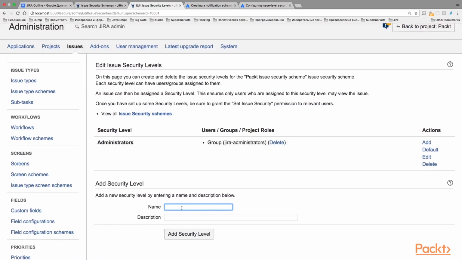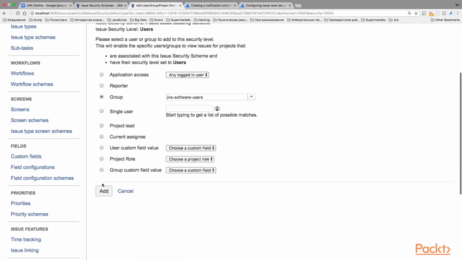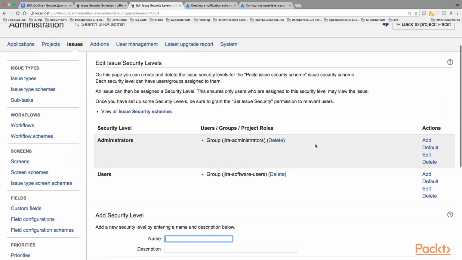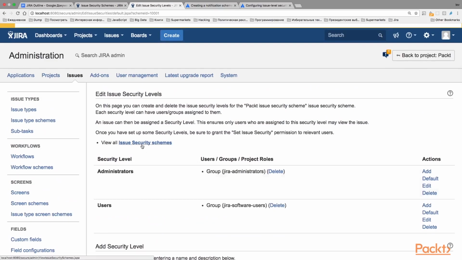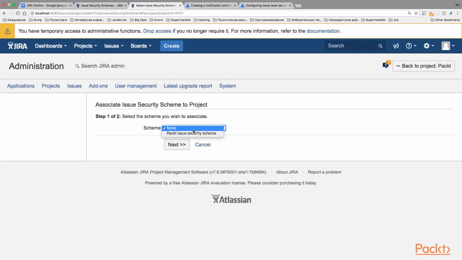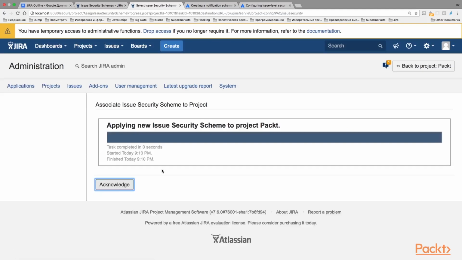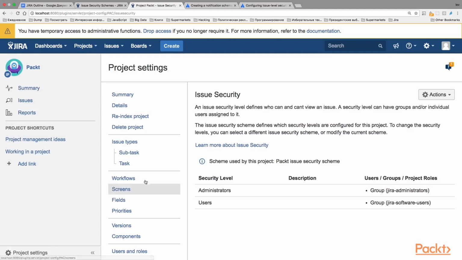Let's add another security level called Users, add it, and add a group called jira-software-users, and add it. Now we have created two security levels and assigned groups to the Administrators and Users security levels. So far, we can go back to our project and select the created scheme. And then we will need to associate the project with this issue security scheme.